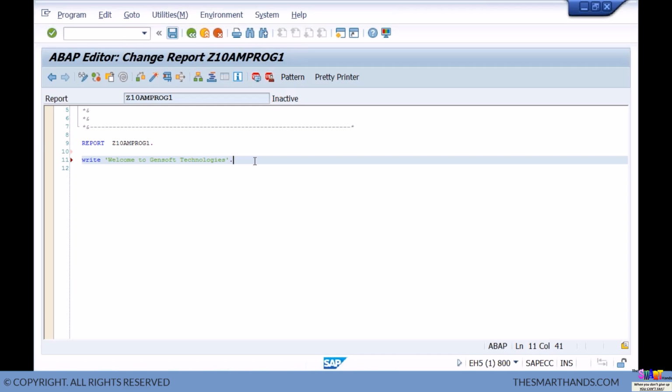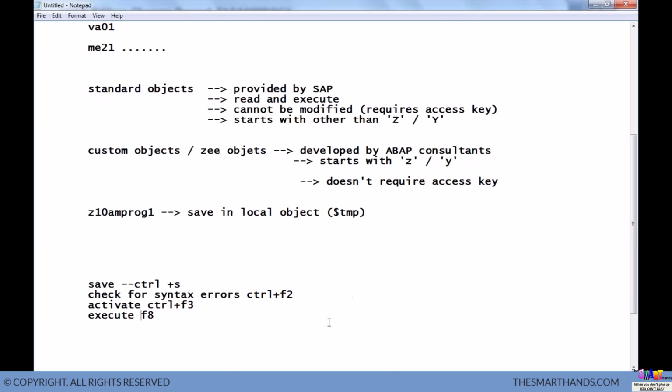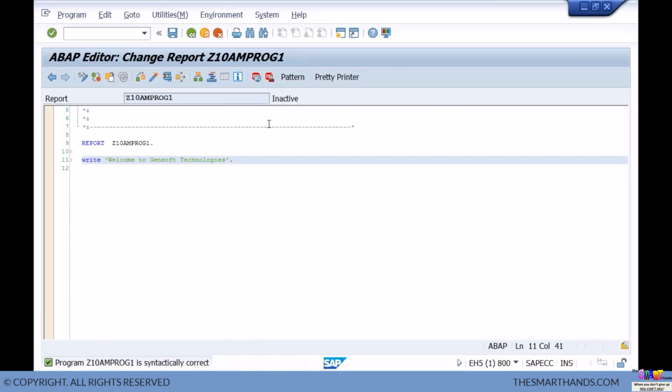Since I modified the program, again I need to save it. Control S. Let me do the syntax check, Control F2. On the application toolbar, we have a Check button, Control F2. Done. I got a message: program is syntactically correct. Then the next step is to activate your object, Control F3. What is the current status of the object? It is inactive. I need to activate it. How do we activate?